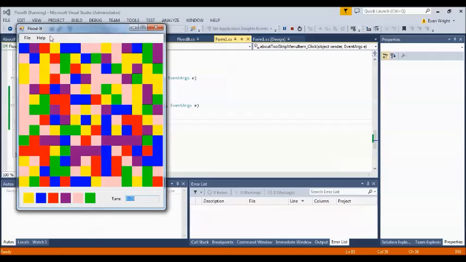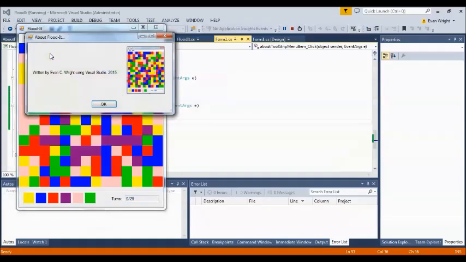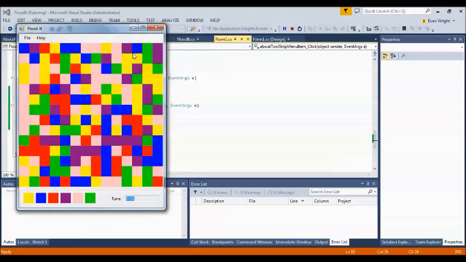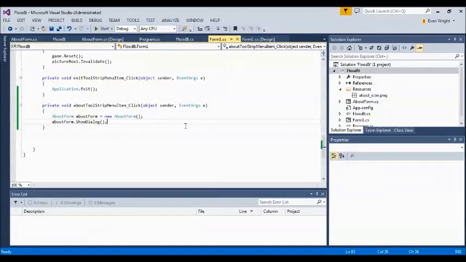Okay, so now let's run this. And if I go to my help, about, there we go, pops up. And now I can click the close box, and it goes away. So there you go. That's how you can create an about box or a help form, or it could be a very elaborate screen where you configure a character or something like that.